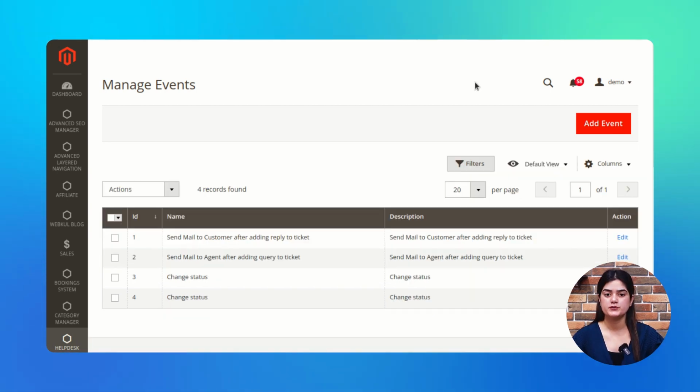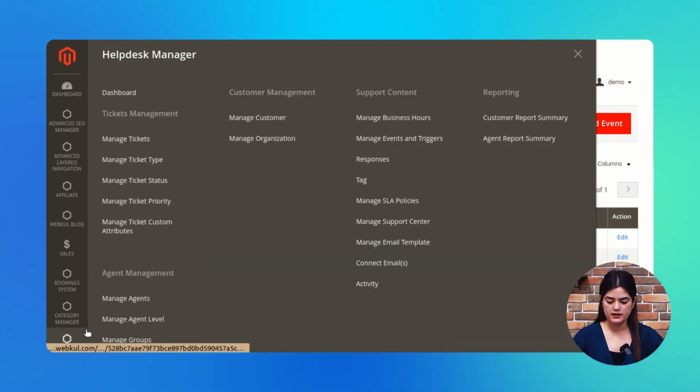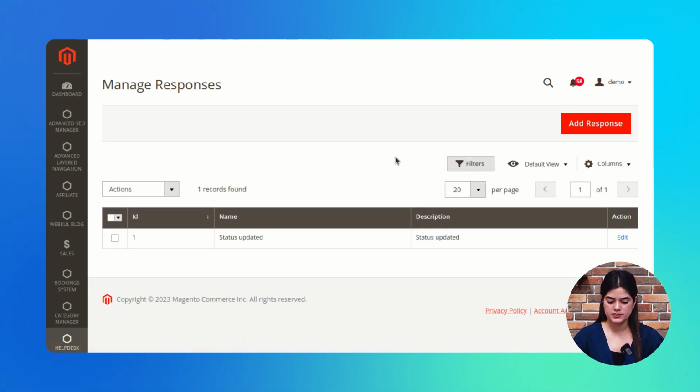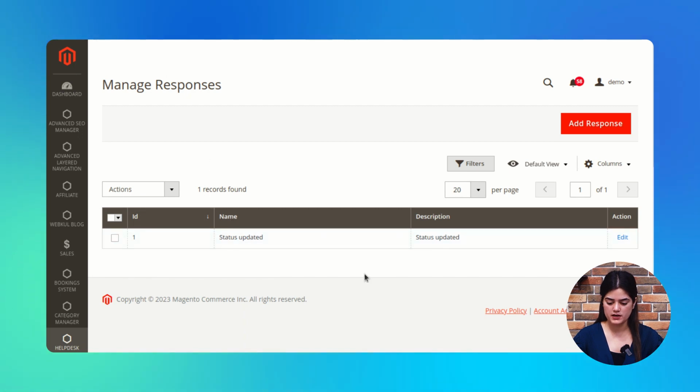Next we have an option of responses. From here an agent or admin can create and manage multiple responses. As you can see here on the screen, we create responses from here. I am going to add a new response over here.